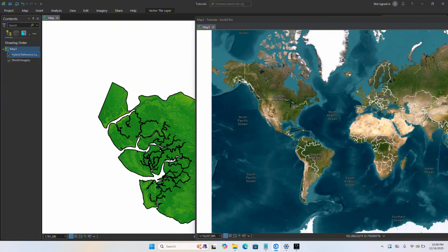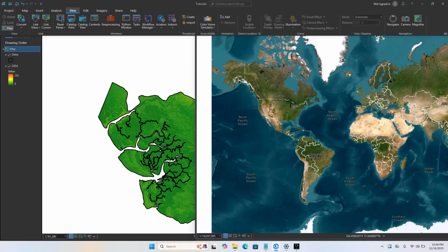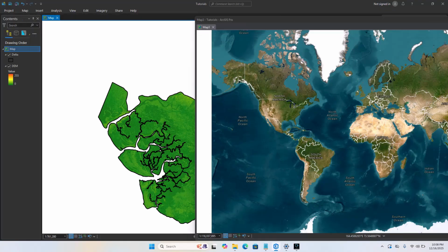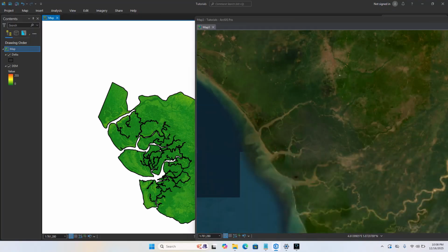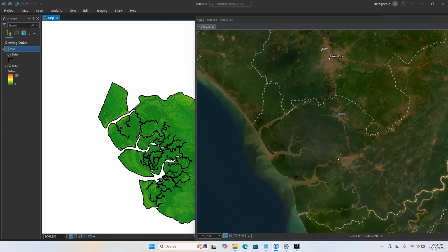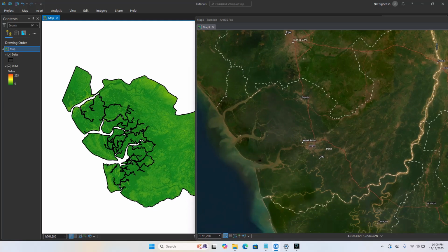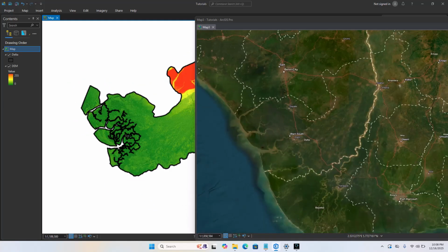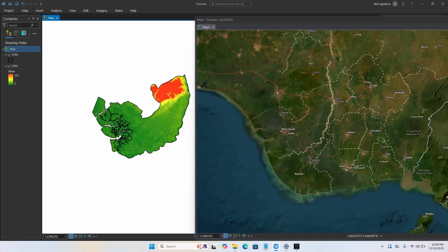So let's do that. Map 1 to Map 3. So go to your View tab, you select Link Views, then Center and Scale. What Center and Scale does is that it zooms Map 3 to the current location of Map 1, and they assume the same scale. And then by the time you zoom in and zoom out, you can see what's happening.